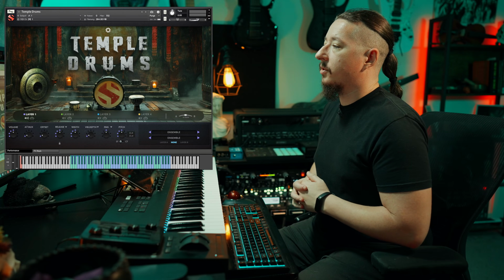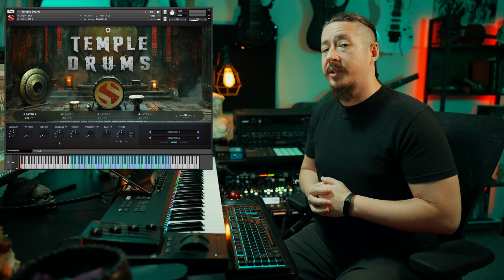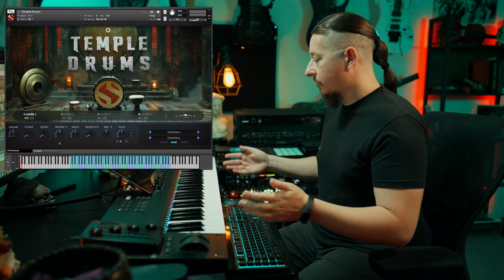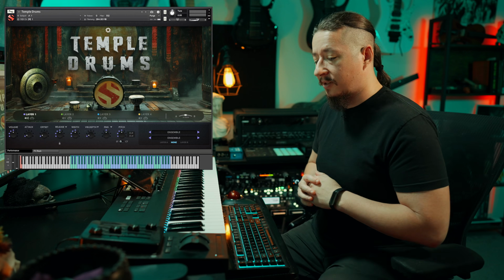So let's go ahead and dive in and start checking out some of the sounds and features within our newly updated Temple Drums. Alright, so now we have Temple Drums loaded up, so let's go ahead and listen to some of the different instruments in this collection. Right now I have the ensemble loaded up, and this has all of the different drums laid out across the keyboard, so let's check this out.